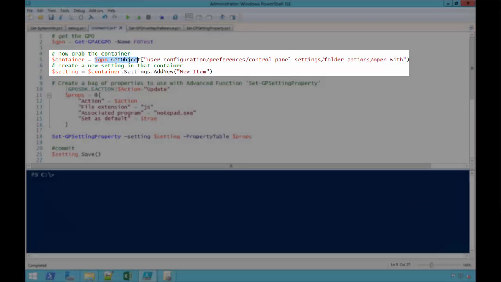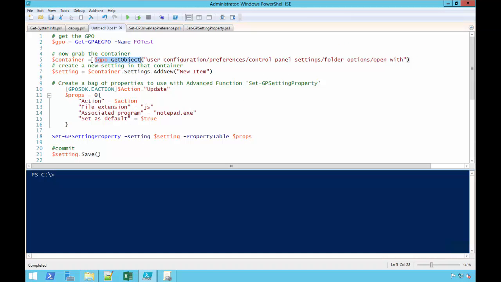I'm doing this one natively, although we have some advanced functions for this as well. But I'm going to call the GetObject method on my GPO, and I'm going to point to the path of the settings. So user configuration, preferences, control panel settings, folder options, open with. That's where I need to be. And then I'm creating a new setting. In this case, I'm calling it new item. Actually, just to follow suit with how the UI would do this, I'll call this JS because the UI is going to actually create the item with the name that is the same as the extension that you put in. Okay.